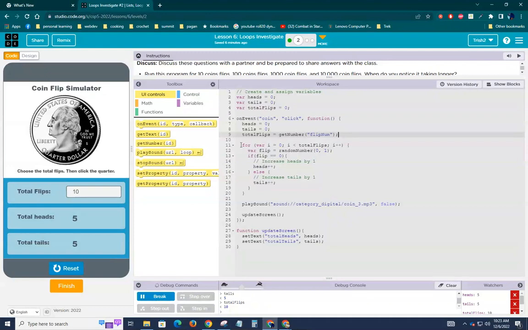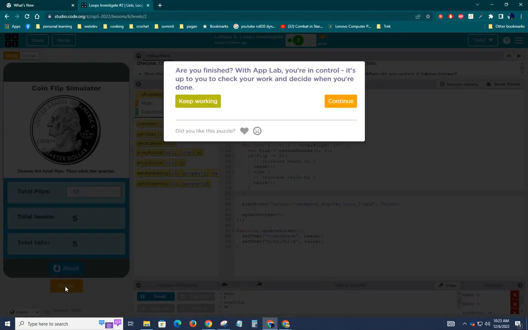And then right after the for loop has been completed, and you saw this, it goes through the for loop 10 times because that's how many times I wanted to coin flip. And then after that, it played the sound, and then it updated the screen. Cool. All right, so I think we can just hit finish on that one.